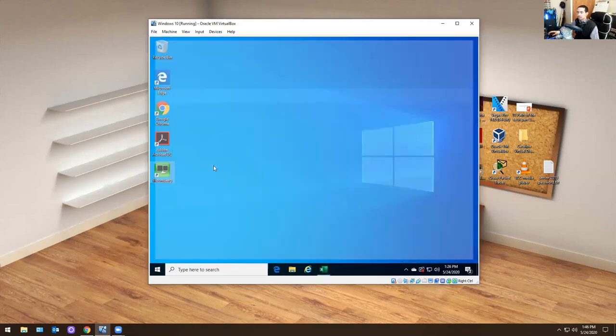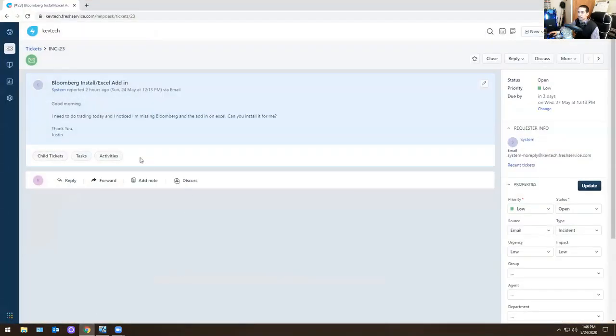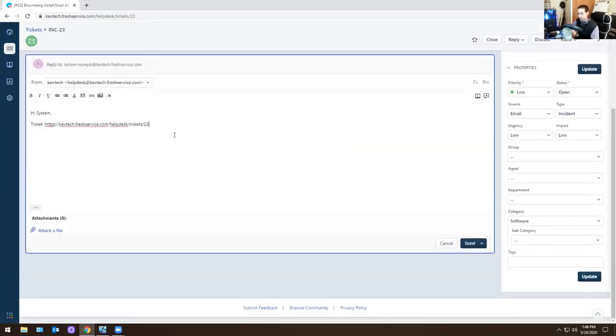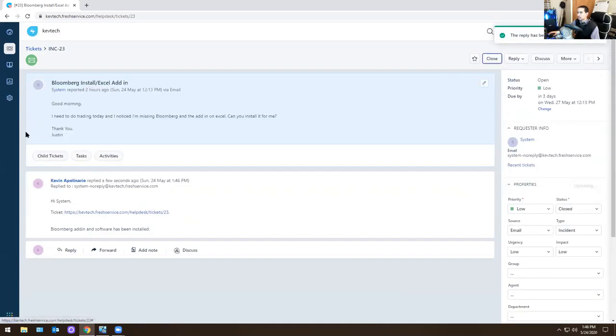Yep. So that's how you will handle that ticket. Obviously, you have to know it might take like 15 to 20 minutes, maybe more, but just let them know, keep the customer in mind, because this install might take a while. So the Bloomberg add-in and software has been installed. So, easy ticket. And you just hit that and close it out.